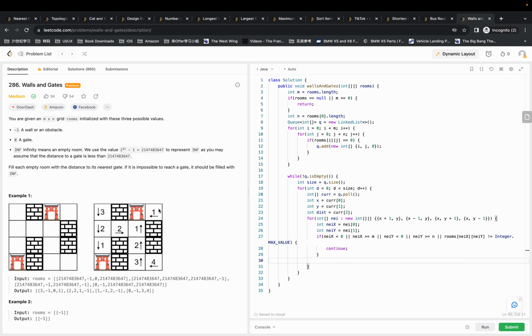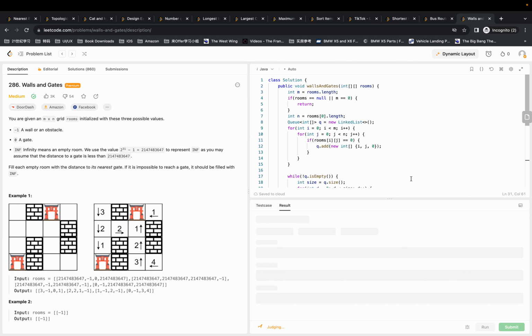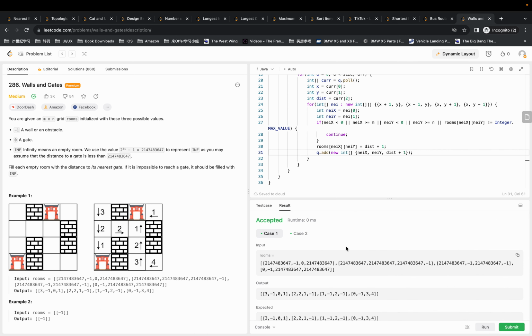Next, if this one has been reached by our BFS algorithm, we will mark it as the current distance plus 1. Okay, so rooms[nx][ny] equals distance plus 1. Then we add it to the queue: nx, ny and the distance plus 1 to the next level. Okay, so that should give us the right answer. Okay, that's the right answer.